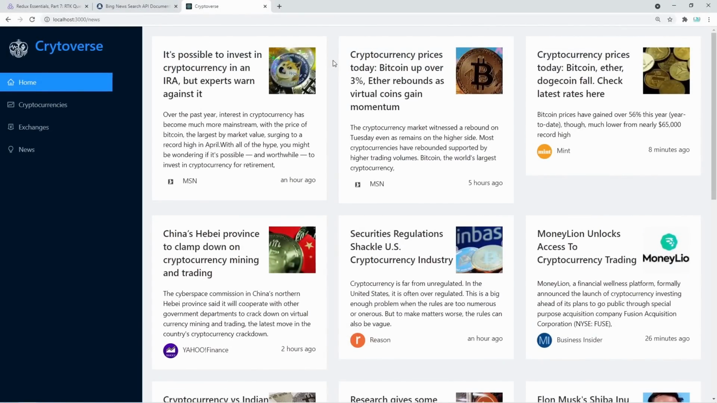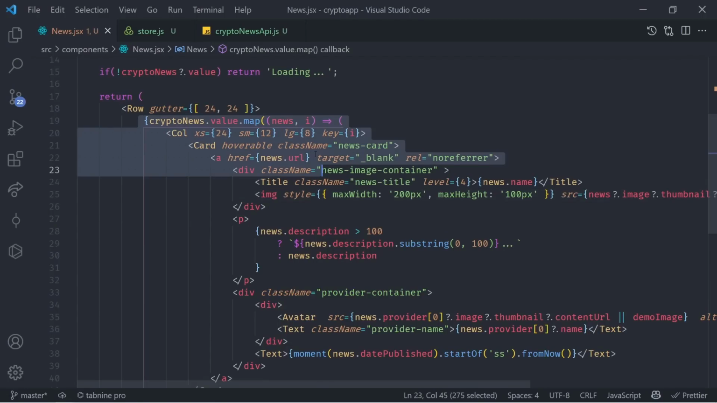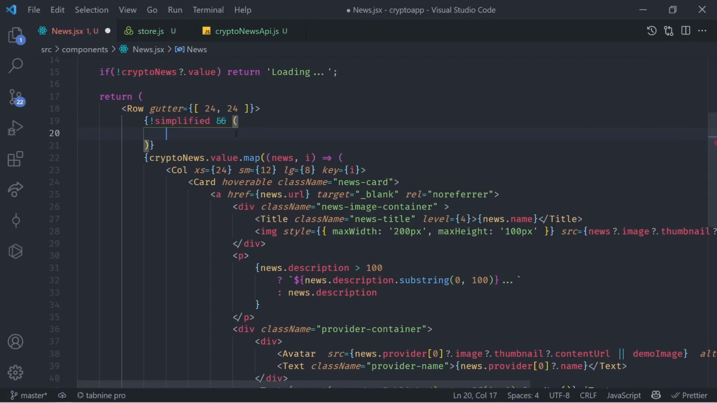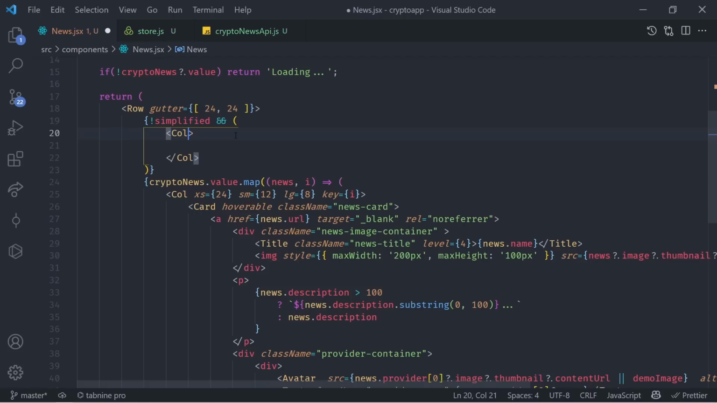What we're going to do next is implement a select at the top so that we can only get news about one specific cryptocurrency you're interested in. We can do that above where we map over the news by saying if no simplified, then render the following code. We are going to have a column that's going to have the span equal to 24. Inside of there, we're going to have a select field.